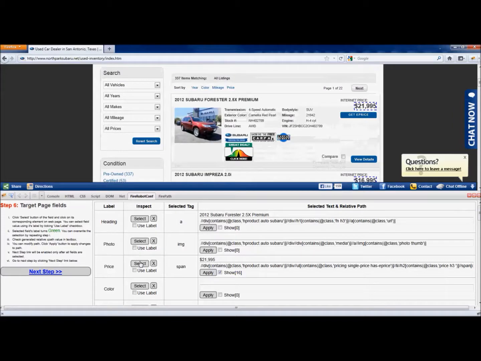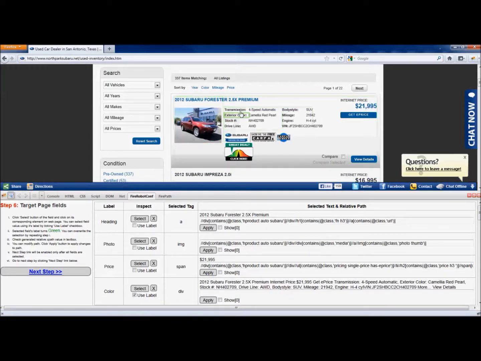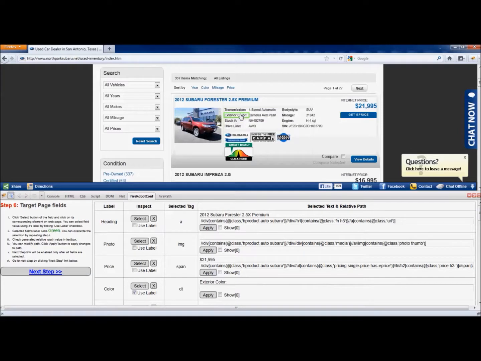Let us now set the color field. There are two ways you can set fields in the plugin. One is by selecting the value and the other one is by selecting the label. Let us try and set the color field by using the label. To set a field using label, we need to click on the use label checkbox, click on select and then select the label instead of value this time. I click on the label.